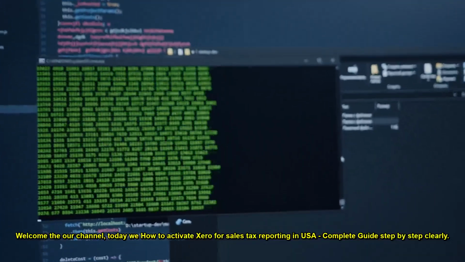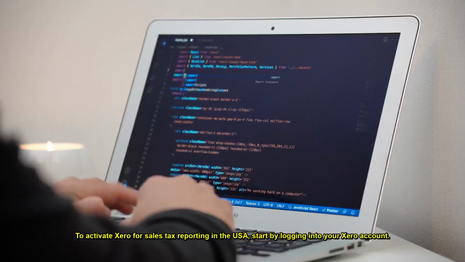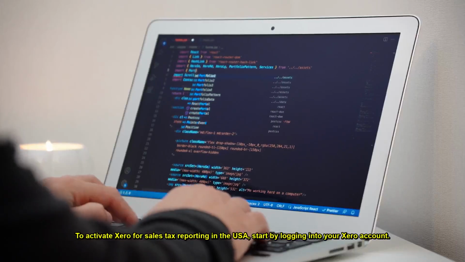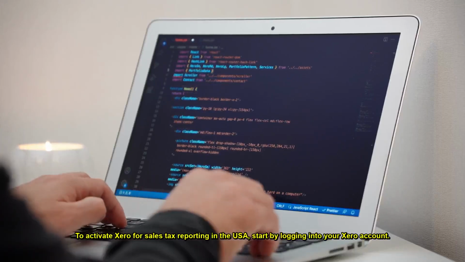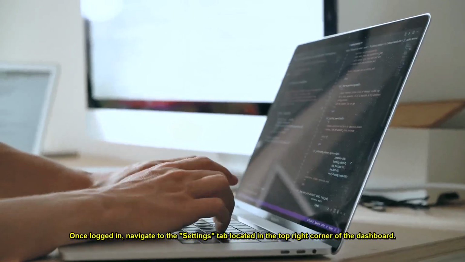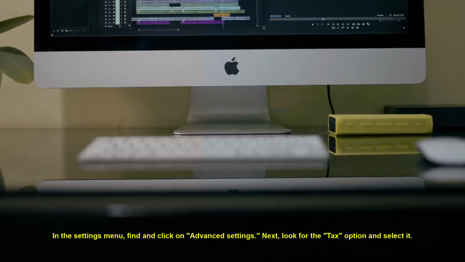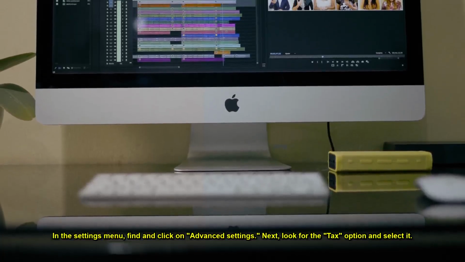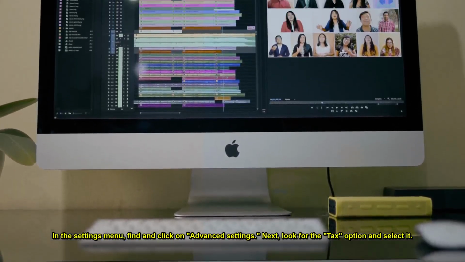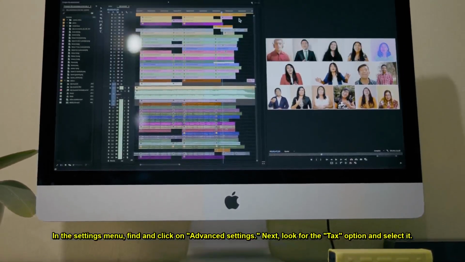step clearly. To activate Xero for sales tax reporting in the USA, start by logging into your Xero account. Once logged in, navigate to the Settings tab located in the top right corner of the dashboard. In the Settings menu, find and click on Advanced Settings. Next, look for the tax option and select it.